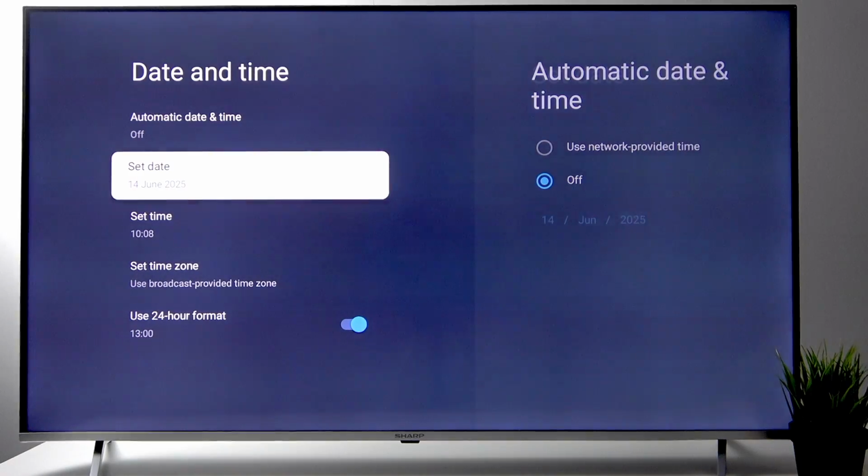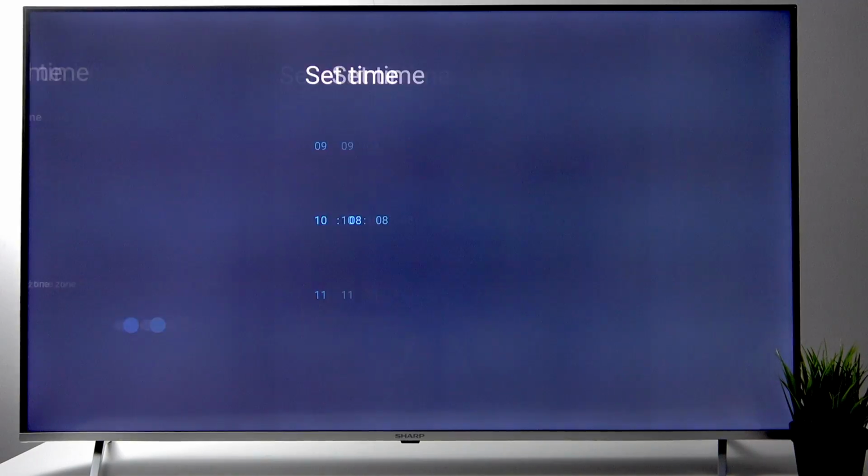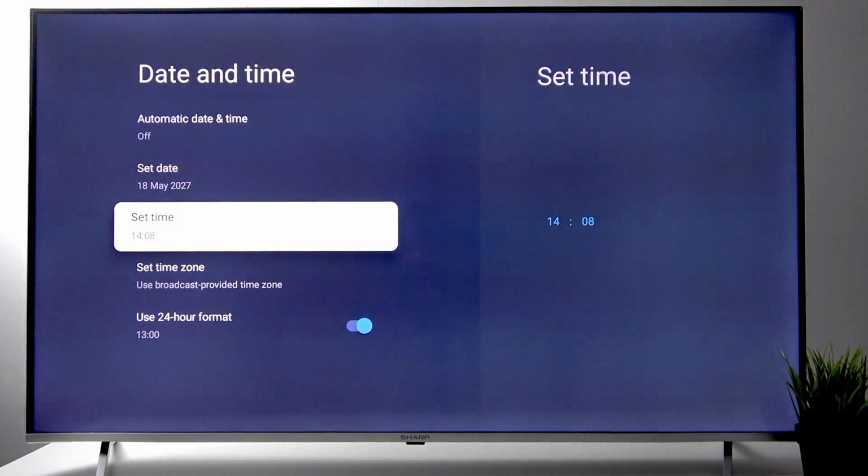Now here we have the set date. Here we can change it to, let's say, 18th of May 2027. Now click OK. It should be saved, and here we can also do the same with the time. So let's say it'll be 2 p.m. Now let's click OK, and it's all saved.